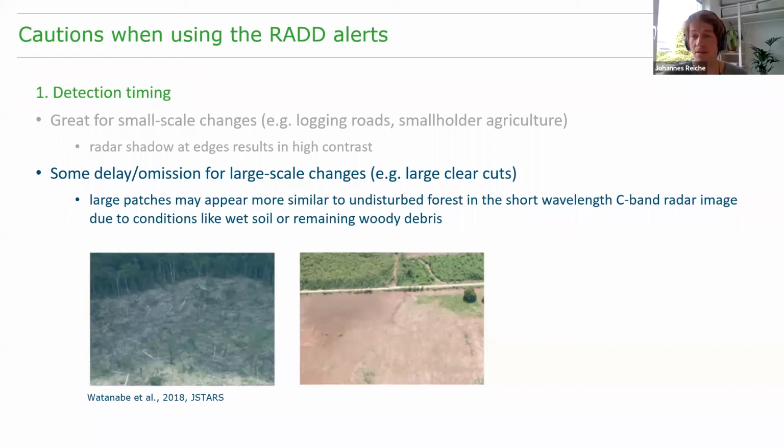Where we may have some delay or even omission is at bigger patches. What we see here on the left side is not the best example, but maybe the example is better if you remember Amy showing this image from windthrow, where a lot of trees are broken. In these areas, it's much harder for C-band to detect it because there's still a lot of forest structure present, and that forest structure looks very similar to the forest structure of stable forest. So the separation is more difficult.